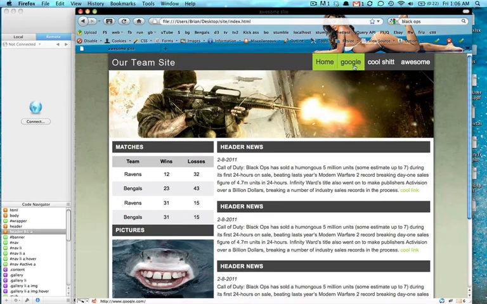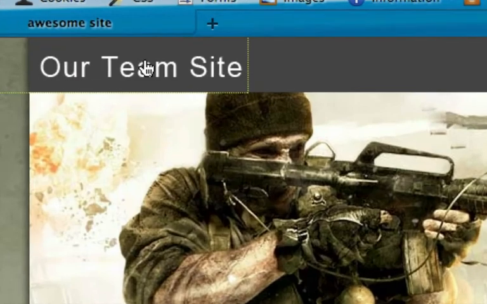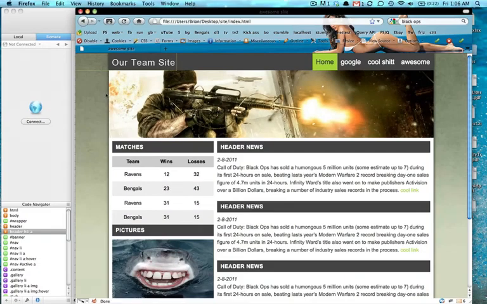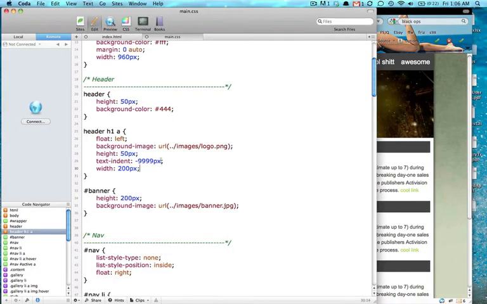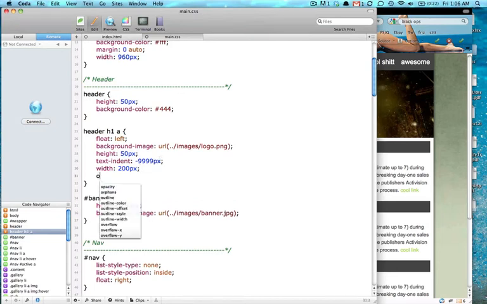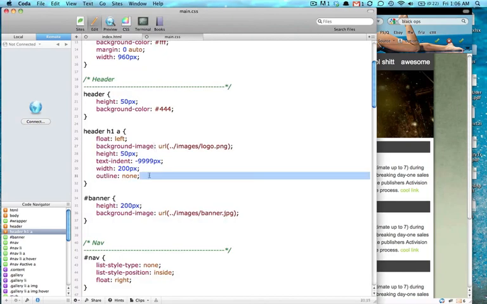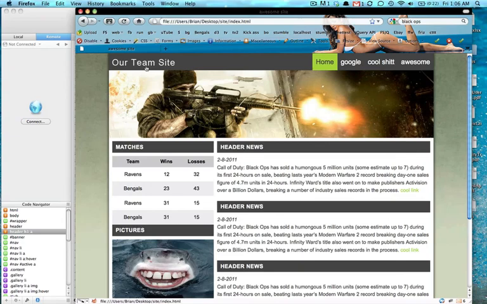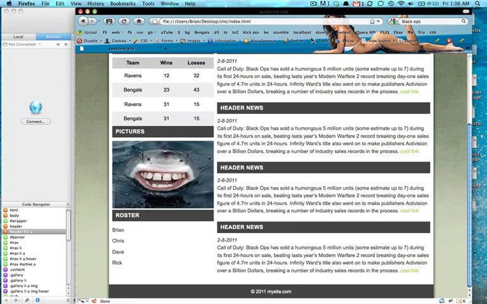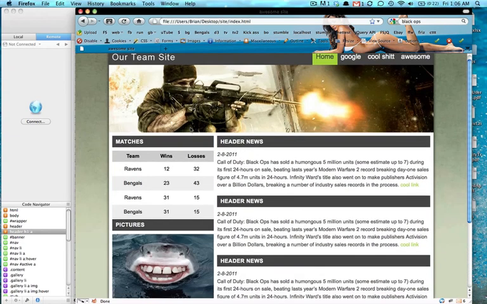Notice when you click on a link, you get this little border. That's kind of annoying. You could just say outline: none. And then when you click on it, you don't get that little highlight over it, which is totally optional. And that's how you make a cool game website.